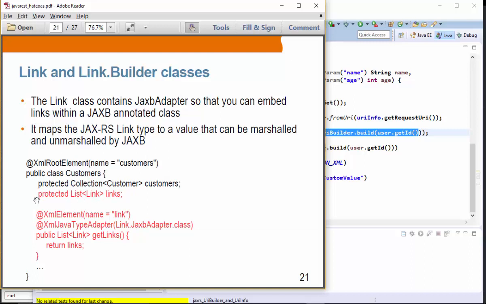So that's basically what we want to do here. We have created a list of Link, and when the getLinks method is invoked, which creates a list of Link, we use the LinkJaxbAdapter class. This class generates the link element in the XML document from the list of Link objects. This is a convenience class that you can use.